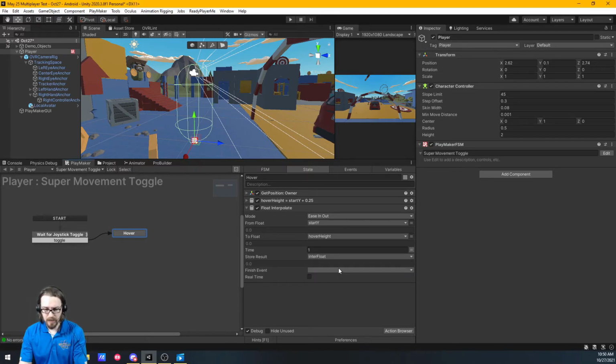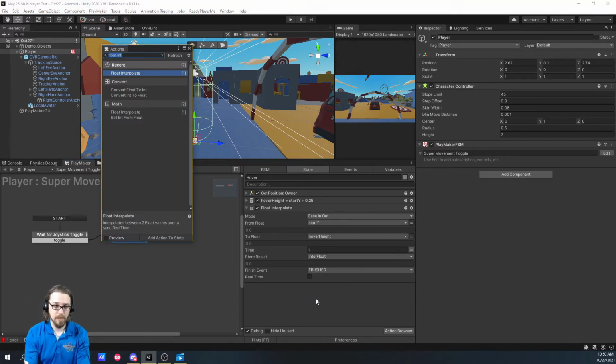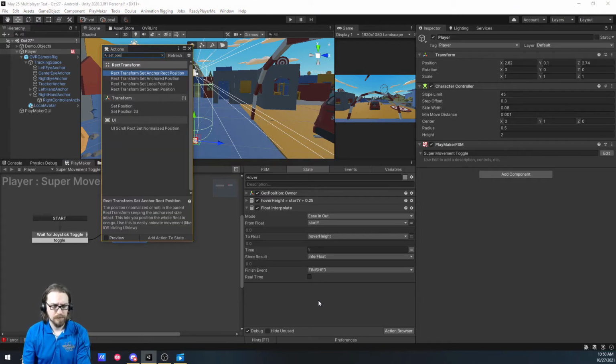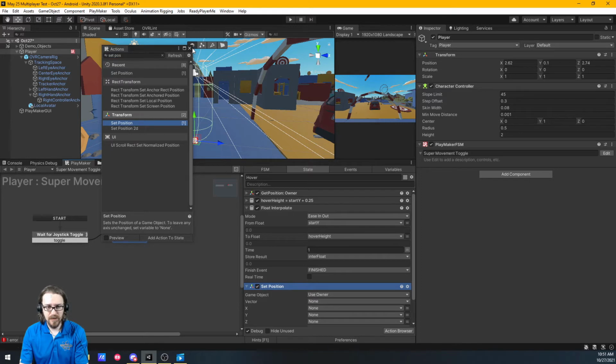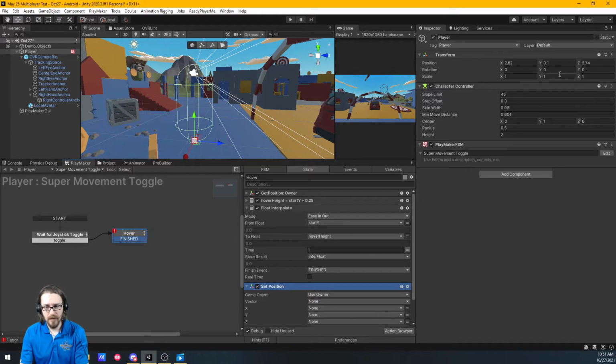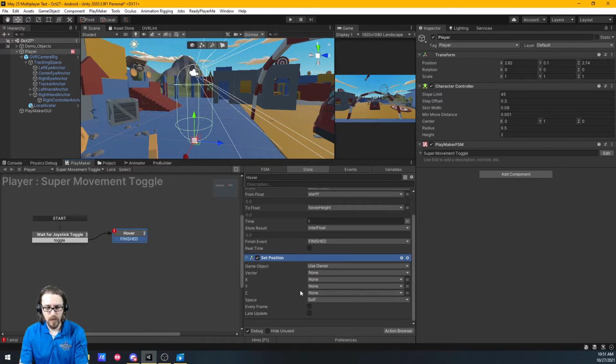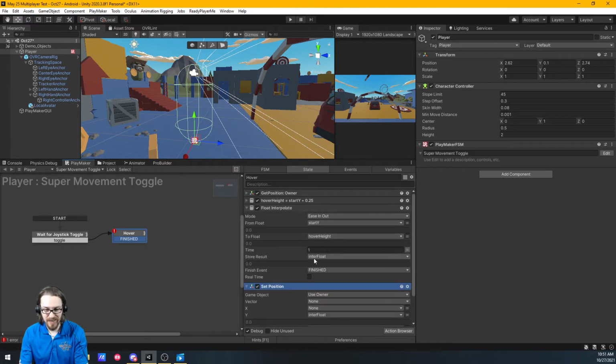And we'll go ahead and create a finished event that we're not using just yet, but I'll put it on there. And now we need to set the position. And so we're going to set the position of the owner, which is the player. Remember, it's got our character controller on it. We're going to set its Y position to our enter float. And we're doing it in self space, okay? Make sure everything's in self space here.